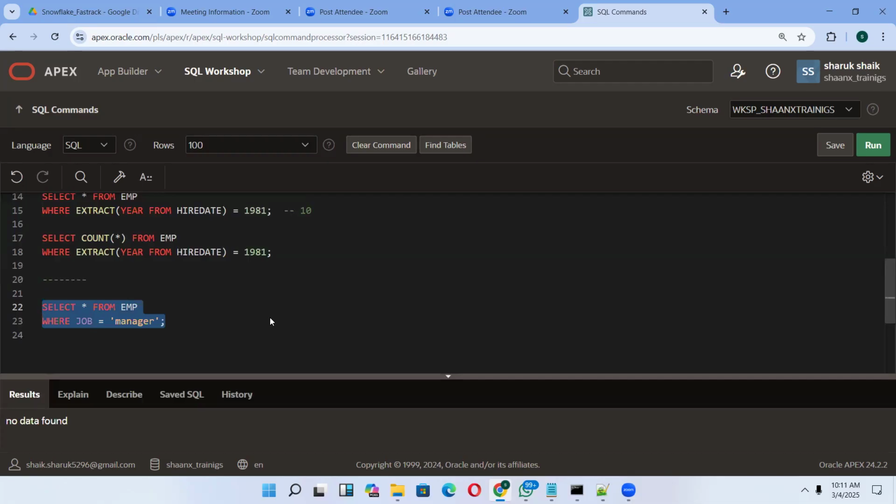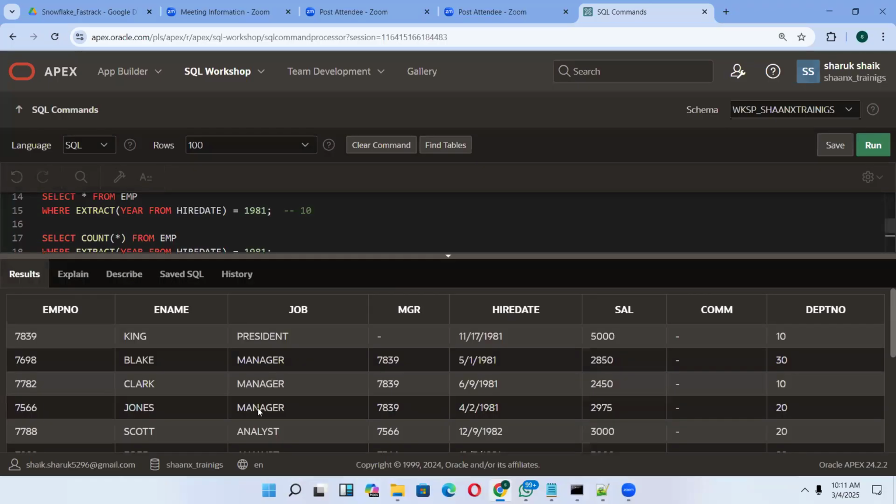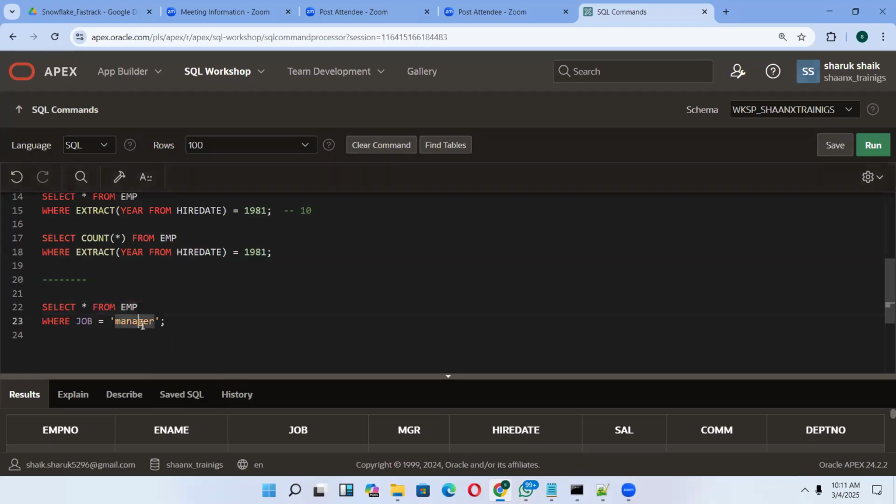Who are in what? In lowercase, right? You can see, if you see this EMP table, every manager is in uppercase. You can see manager like that. Okay. But see, if I change this with capital MANAGER, you will get the output.